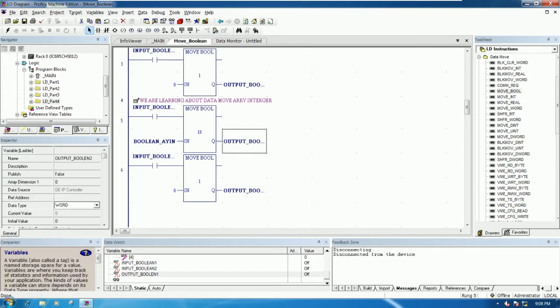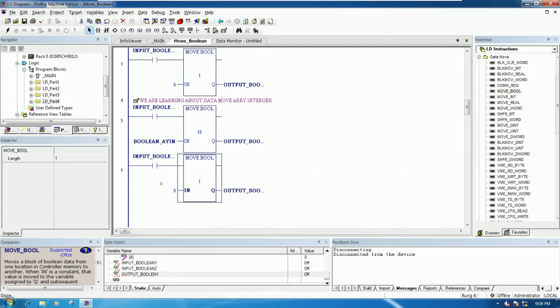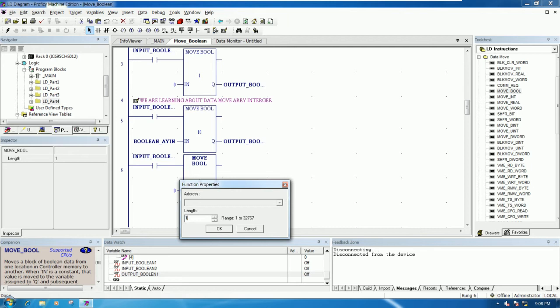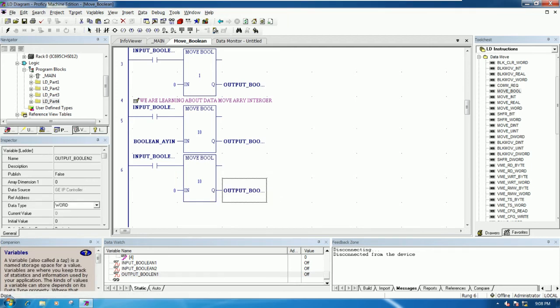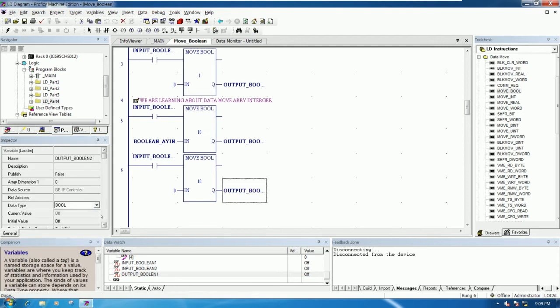Yes, like this. So copy, Control C and Control V, to be the same output. And then if we want to clear, we just move 0 to 10 Boolean. Yes, so we can set this one to 0. Then all the Boolean will turn off. Okay, so I will change this one to Boolean. Yes, this one Boolean also for output because we move Boolean.